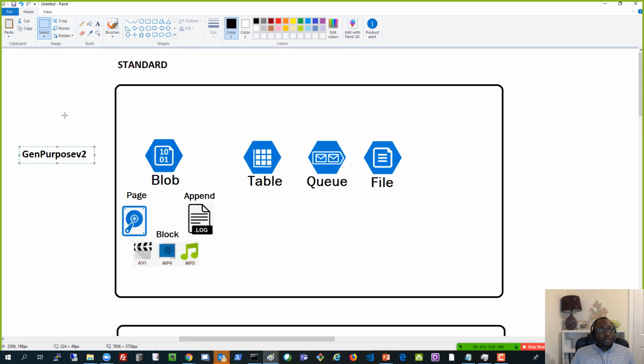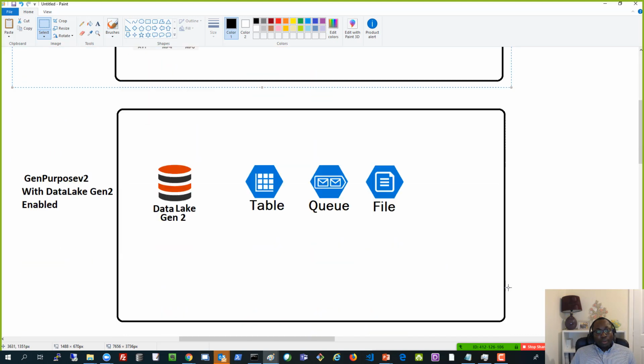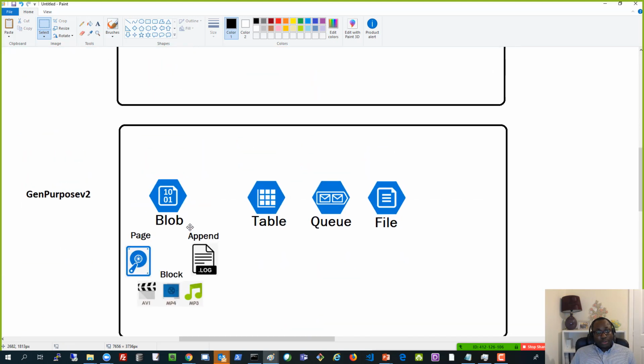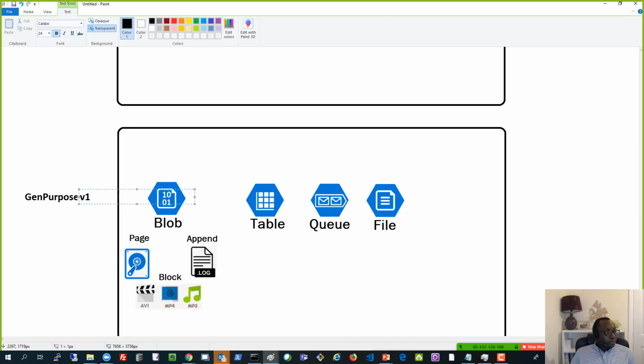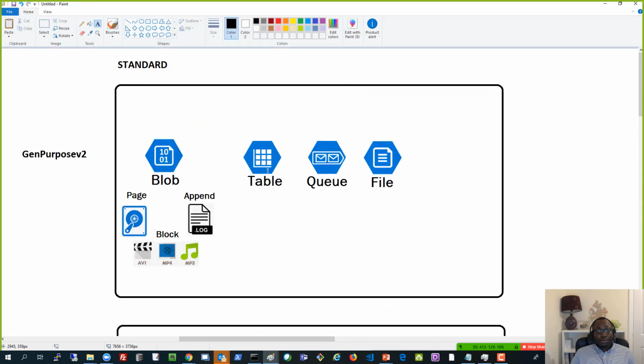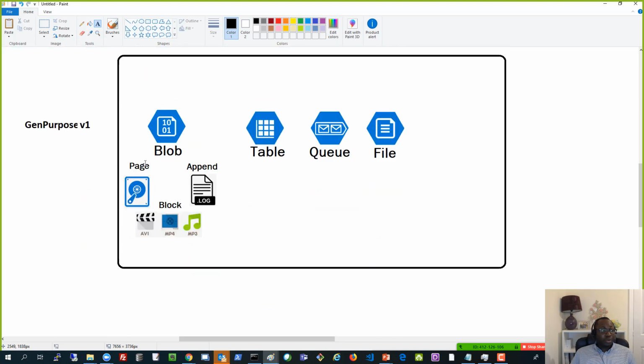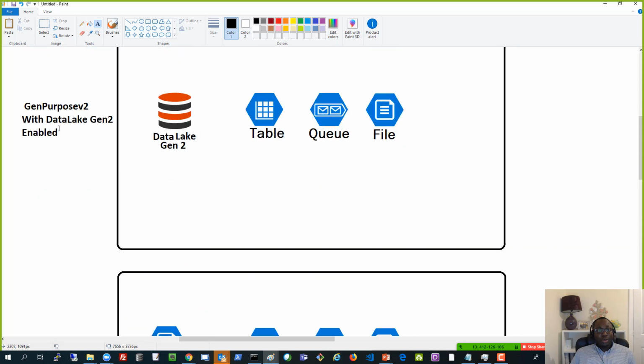What if you choose, in this case, general purpose V1? What options do you have? Rather than selecting general purpose V2 here, get rid of that. You can select general purpose V1. In this case, what you're going to have is similar to general purpose V2. You're going to have blob, table, queue, and file services. But here's the thing: there's no option to select general purpose V1 with data lake Gen 2 enabled. That option does not exist.